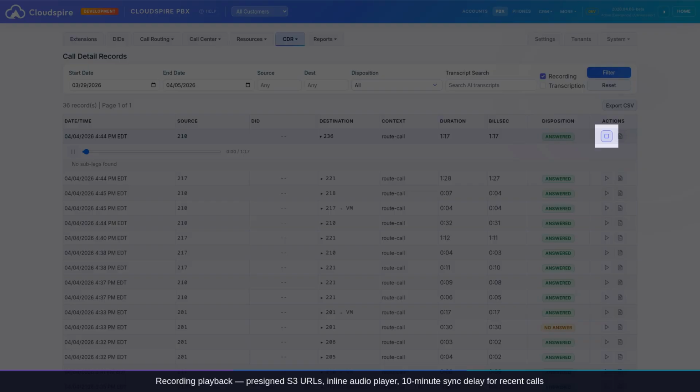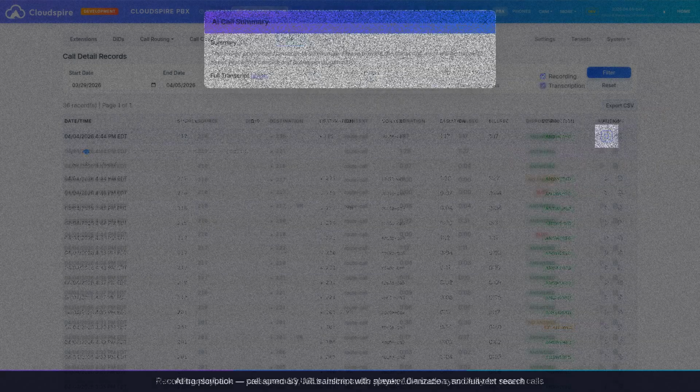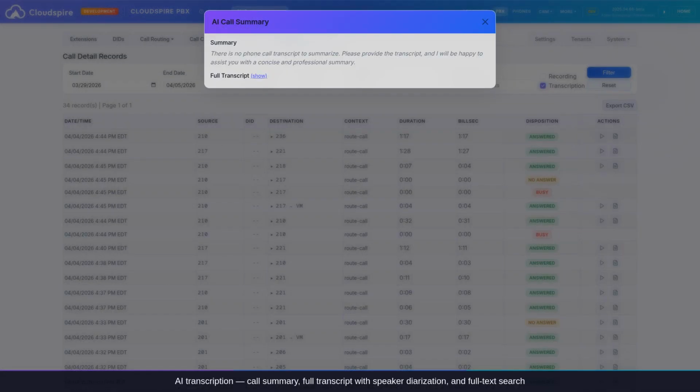Sub-leg recordings in the expandable rows also have their own play buttons, so you can listen to each leg of a multi-hop call individually. Calls with AI transcriptions show a document icon next to the play button. Clicking it opens the AI call summary modal. The summary section at the top is a concise AI-generated overview of the call. Who called, what the call was about, any action items or outcomes.